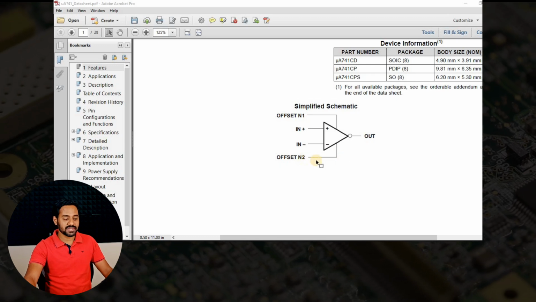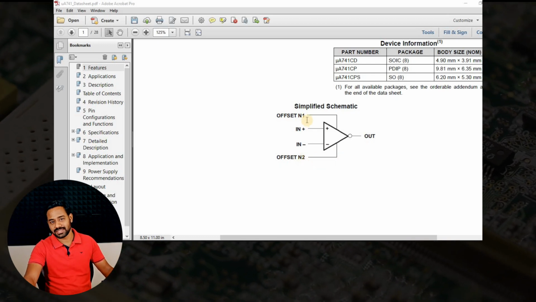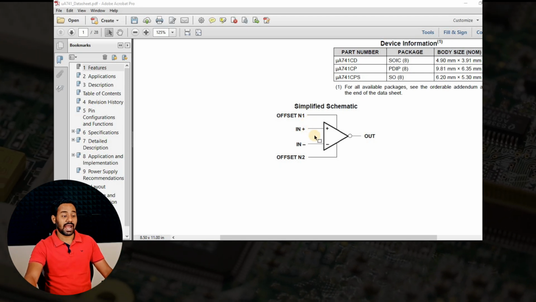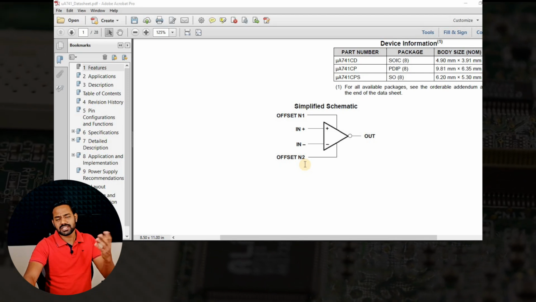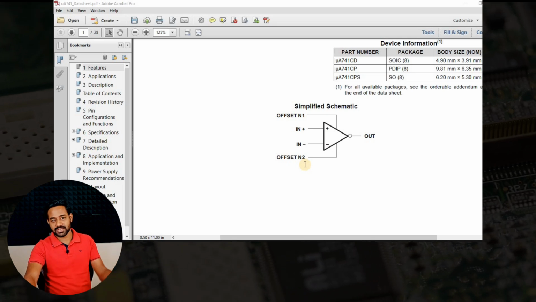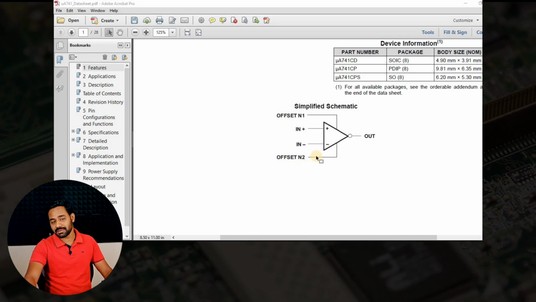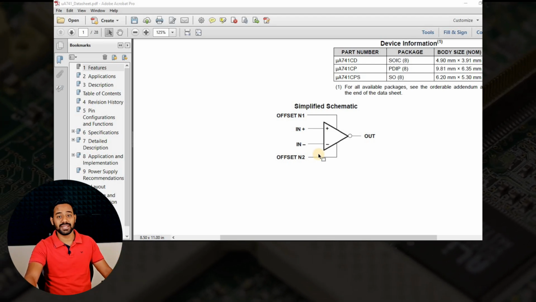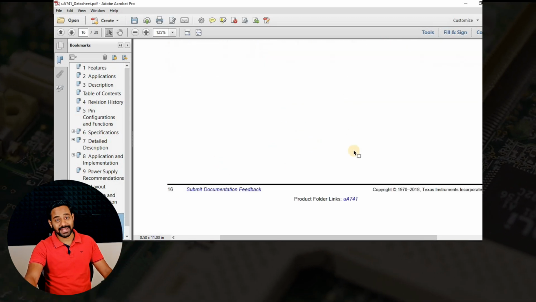Then we have offset N2 and offset N1, which is an external offset for this entire operational amplifier as per the requirement of design engineers. Along with these pins, we have to give a plus VCC and minus VCC, or maybe a VCC and ground pin, based on how you are configuring this particular operational amplifier. So using this schematic symbol for designing a schematic symbol in EasyEDA is going to be very important and very interesting. Then at the last, we will be having a mechanical detail.